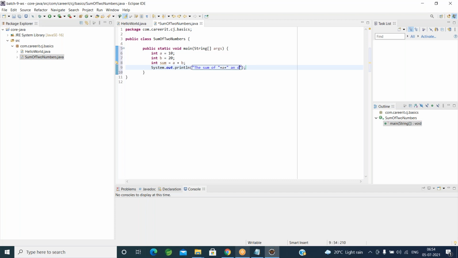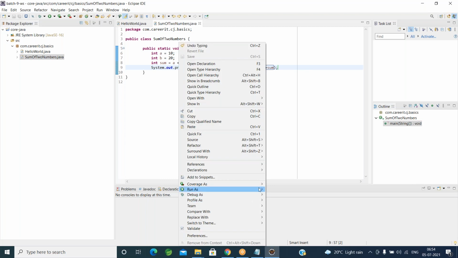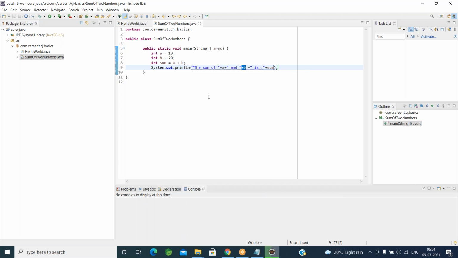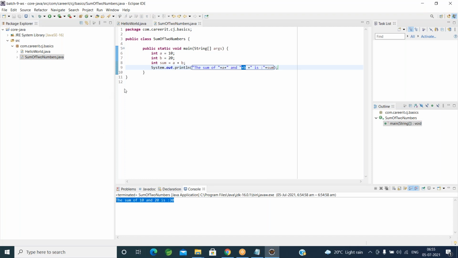And you would be saying here, and plus b, plus is, you would be saying here plus sum. So whenever you are doing the print statement, we are doing here the sum of the a value, what is the value at a, and what is the value at b, and what is the result we are going to display here. So this is a way you can write a simple program, which is saying it as a sum of a plus b.